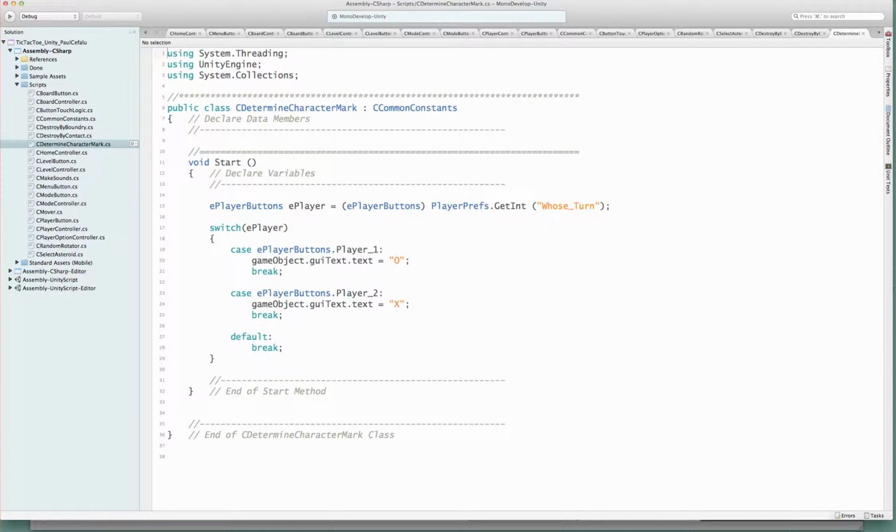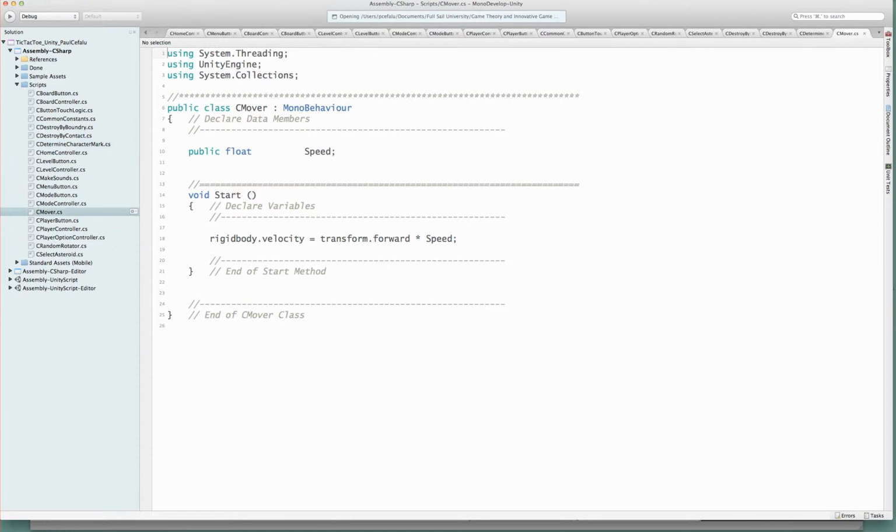Let's see. The mover script. This is the script that's used to move the ships, and it's also used for the lasers, laser bolts.